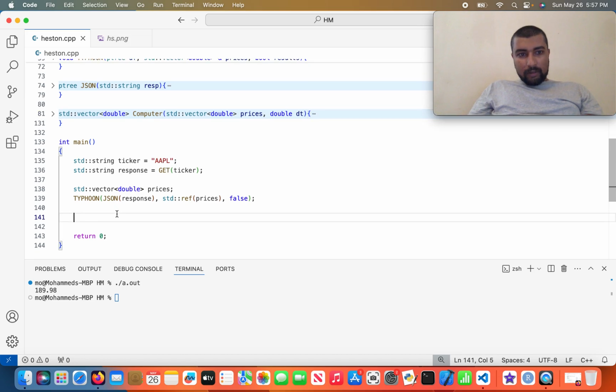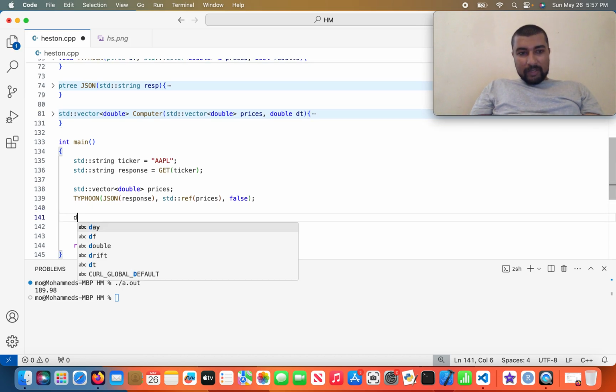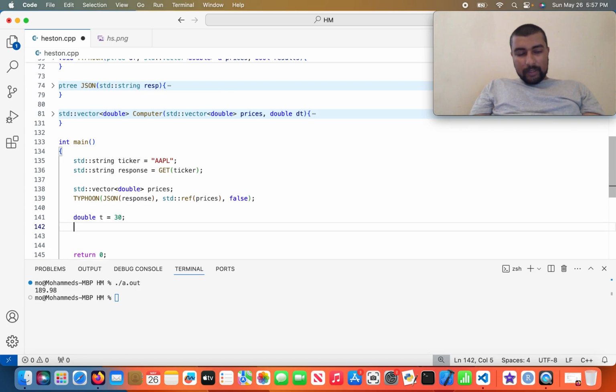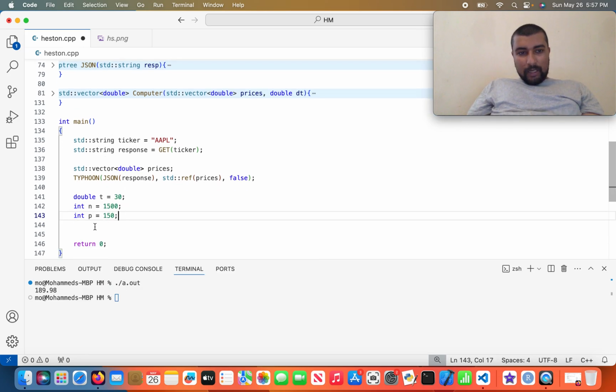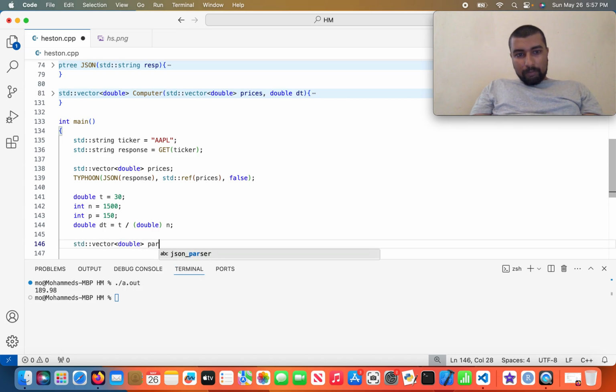So I'm going to call this over here. First let me declare time equals 30 days, and then simulation steps is going to equal 1,500. Paths is going to equal 150 paths. Simulations, I mean. So then I'm going to do double dt equals t divided by cast double n. Okay, so now I have the prices and everything. I'm going to do std vector double params equals computer of prices and delta time.